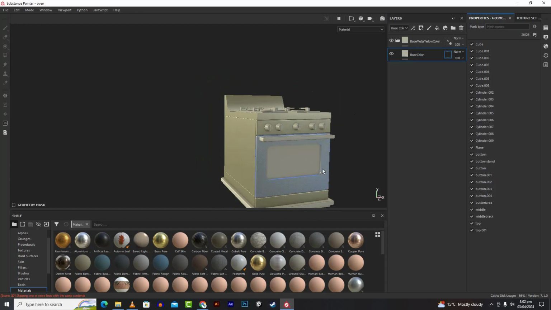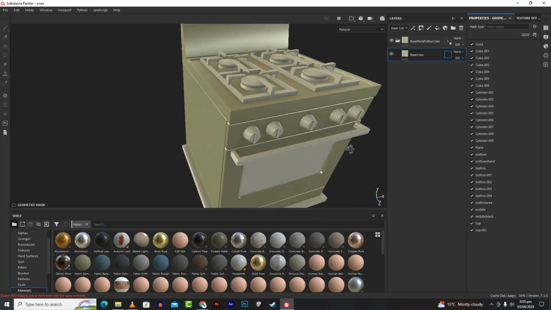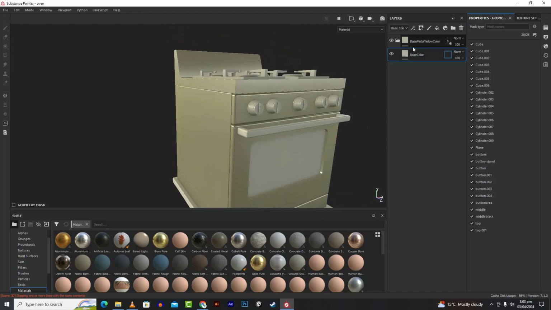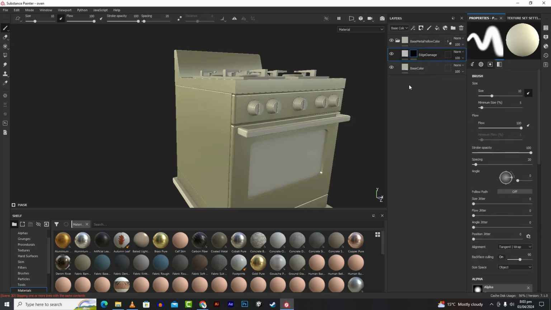So now we will move further and add some more effects to our model. We need an edge damage type effect. So we will click here to add another fill layer. We will rename this fill layer to edge damage, or any other name you like. And for this layer we will add a black mask. A black mask is a mask by which we can blend different layers.